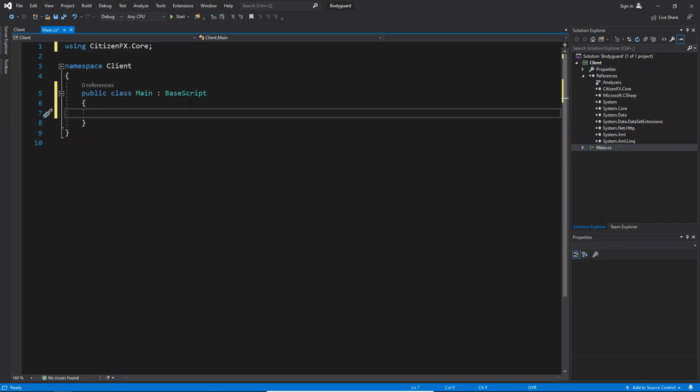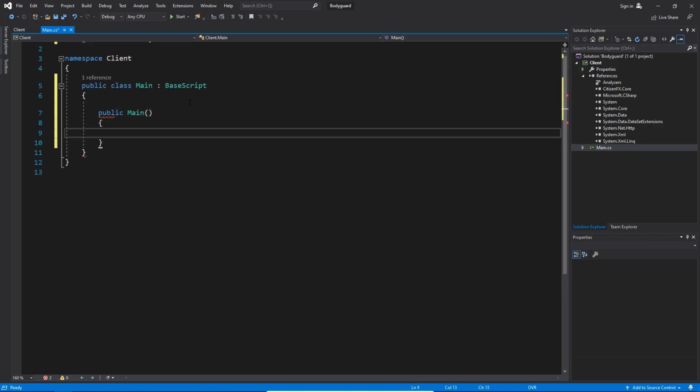And then you can go ahead and save it, and we can come back to our main file. So once we're in here, we can go ahead and create our public main. So this is just our actual first function that's going to get run as soon as this class is initiated. In here you can do all kinds of things. You can register commands, event handlers, set up configuration values, things like that.